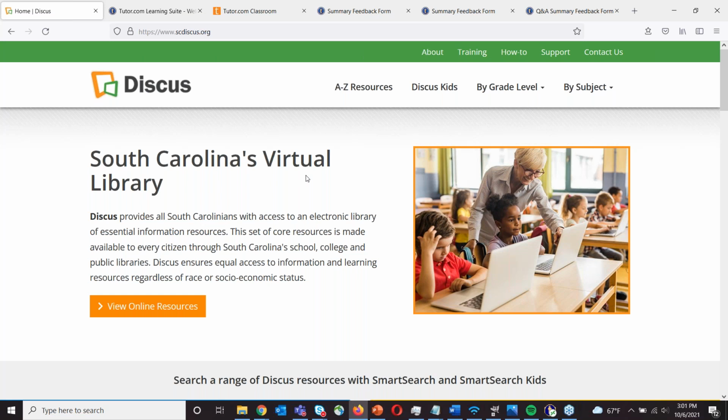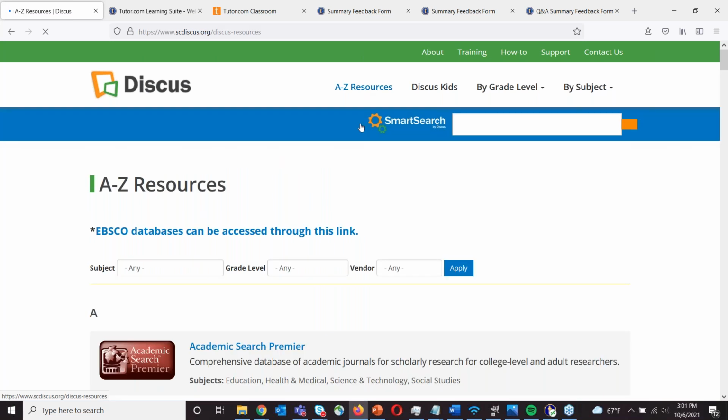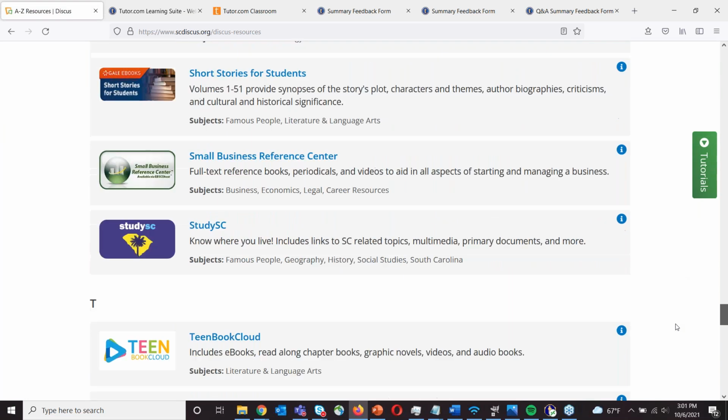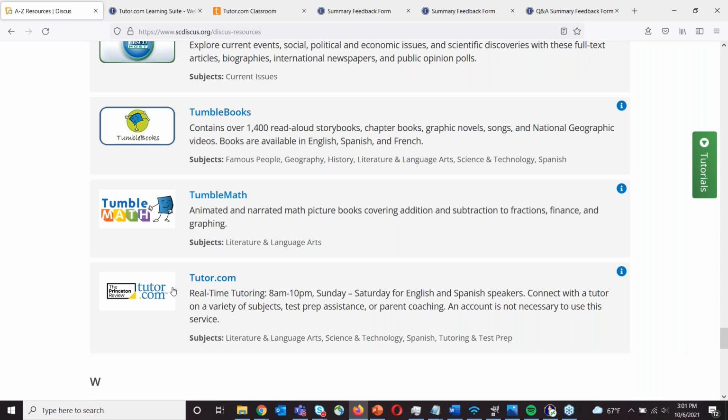But the first thing that I did want to show off is how to actually get to your program. So in order to do that, all you have to do is go to the Discus site. So that's going to be scdiscus.org. And within here, there are a couple of different ways that you can do that. You can search through online resources, A to Z. That's how I tend to do it, just because I know easily where tutor.com is. But you just scroll down, and once you get to T, tutor.com is right here. All you have to do is click tutor.com.